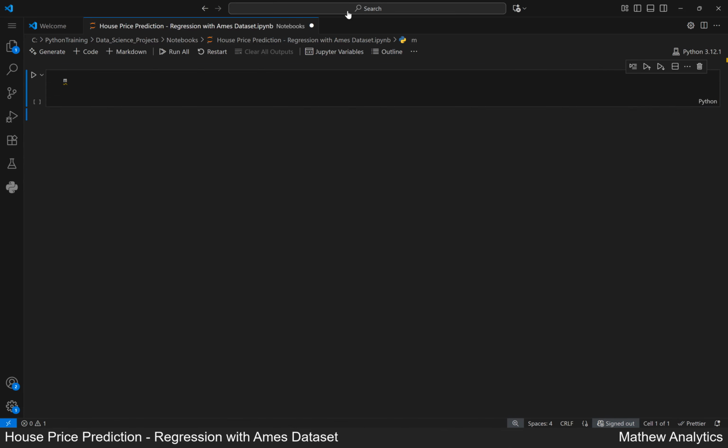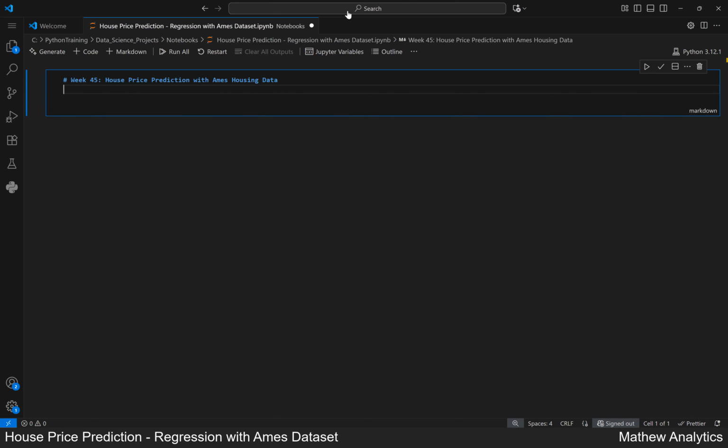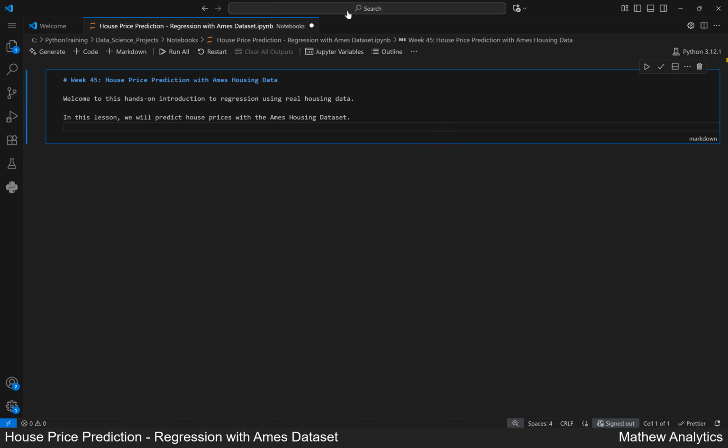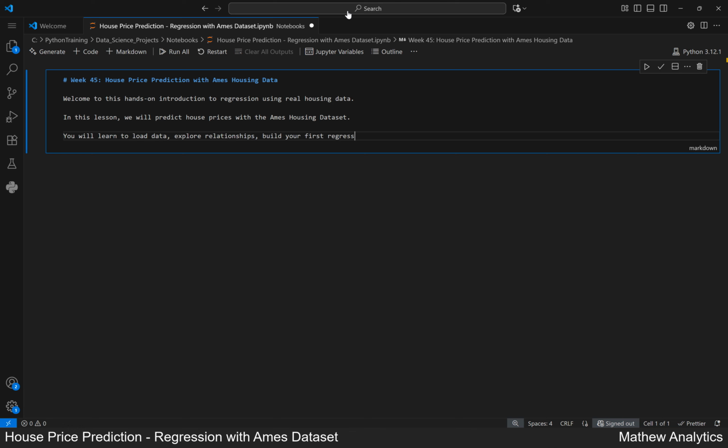Let us get started with an overview. Week 4 to 5, House Price Prediction with Ames Housing Data. Welcome to this hands-on introduction to regression using real housing data. In this lesson, we will predict house prices with the Ames Housing Dataset. You will learn to load data, explore relationships, build your first regression model, and make predictions.